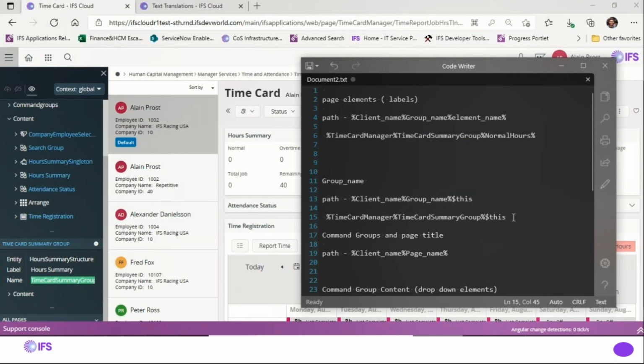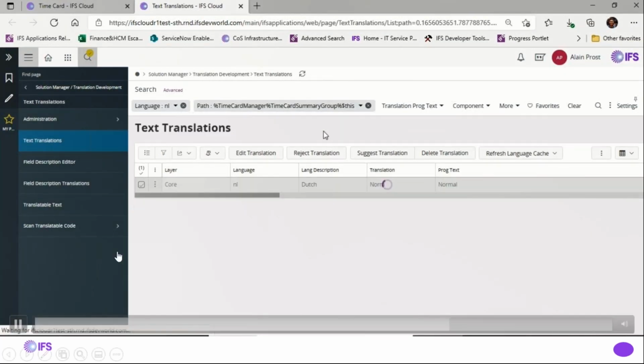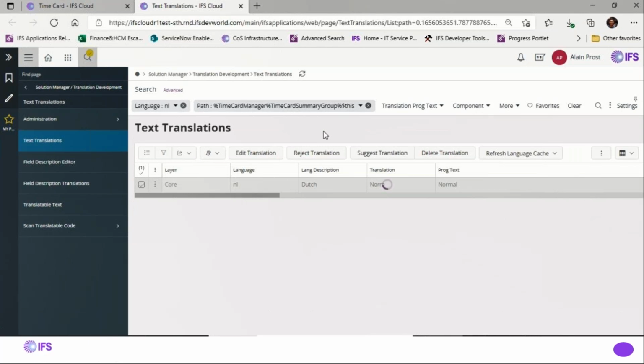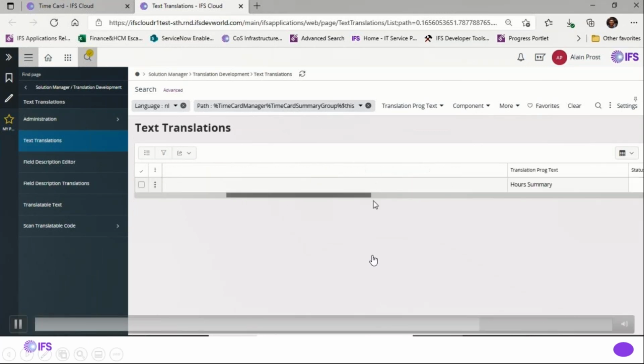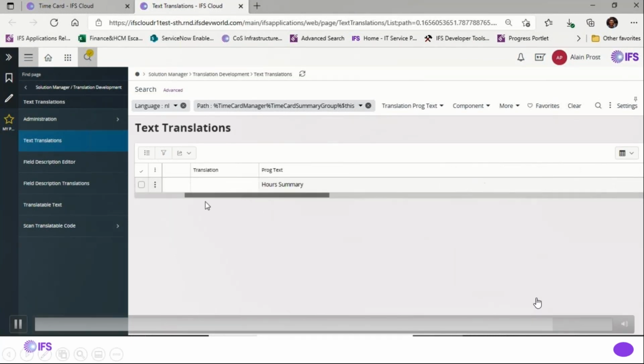Perfect. Put a wildcard; it's not needed because you can copy the whole thing. Go to text translation, put it into the path. Perfect, you can get the group. Same as before, you can get the translation and so on. This is how you find the qualified path and the other information of a group box. Okay, let's move on.